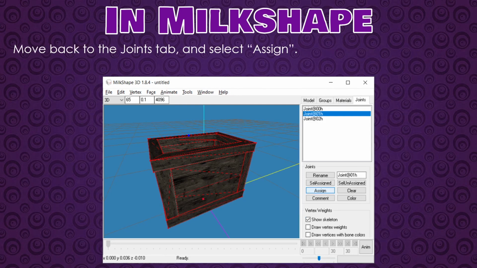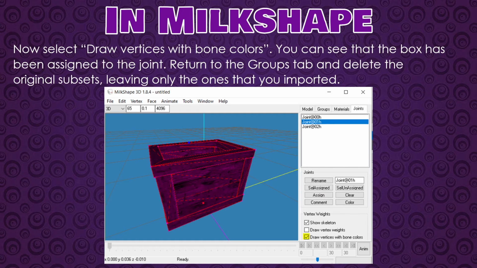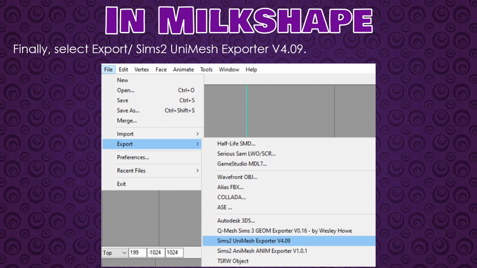Then back over to the Joints tab, and we select Assign. If we uncheck Draw Vertex Weights, and we check the bottom checkbox, the one that says Draw Vertices with Bone Colors, they should have whatever color corresponds to joint 1H when you select them like that, or when you double click on the joint. As a final step, we go Export Sims2 Unimesh Exporter version 4.09.